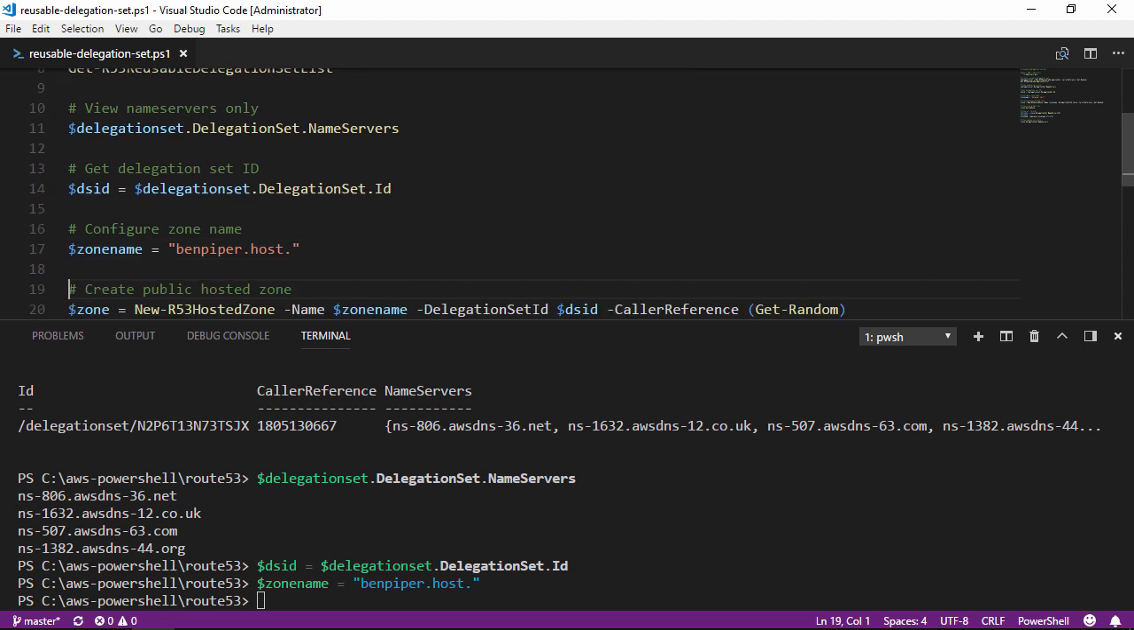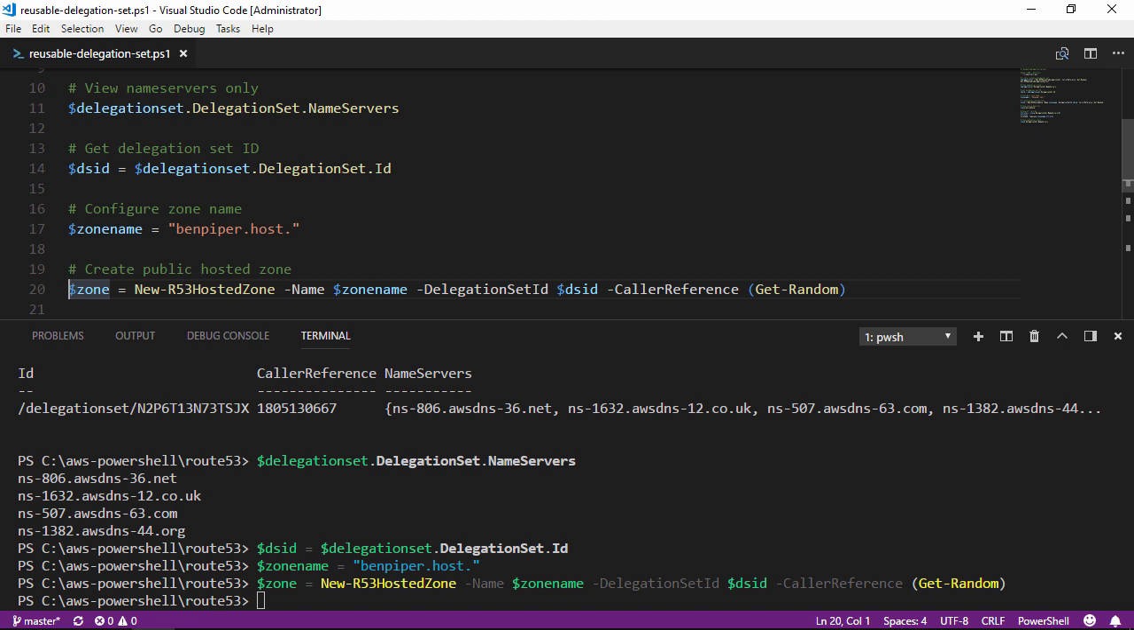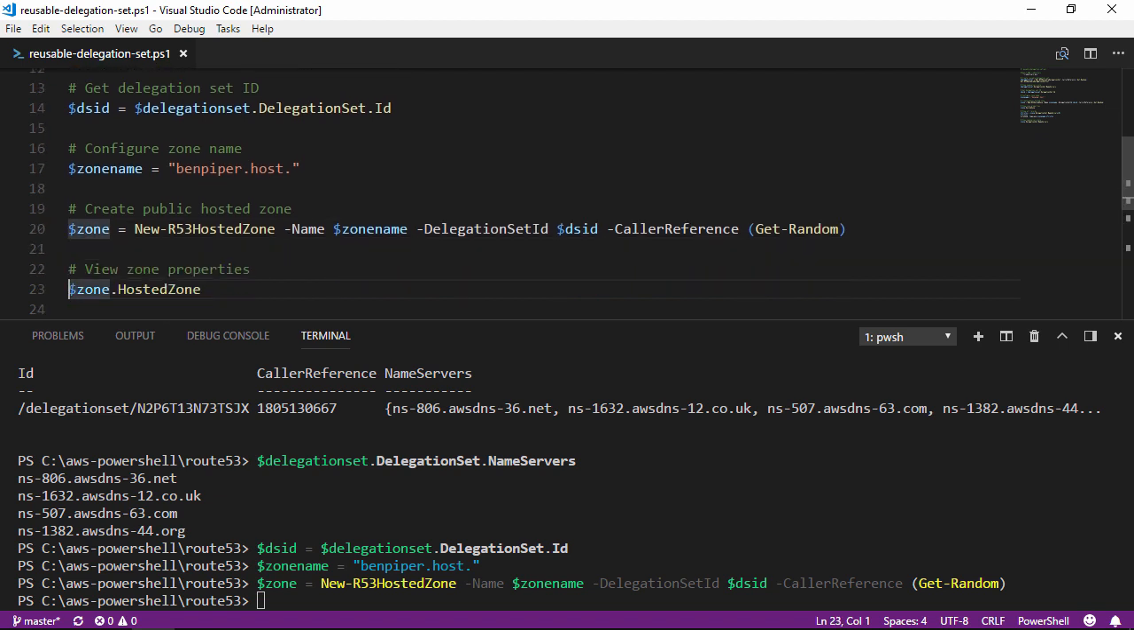Now let's scroll down to line 20. And finally here, we create the hosted zone and save the results as a variable called zone. I'll execute this. And that's it. Next, let's take a look at the zone properties just to verify that everything looks good. Go down to line 23. And we'll run this just to view the properties of the zone we created.